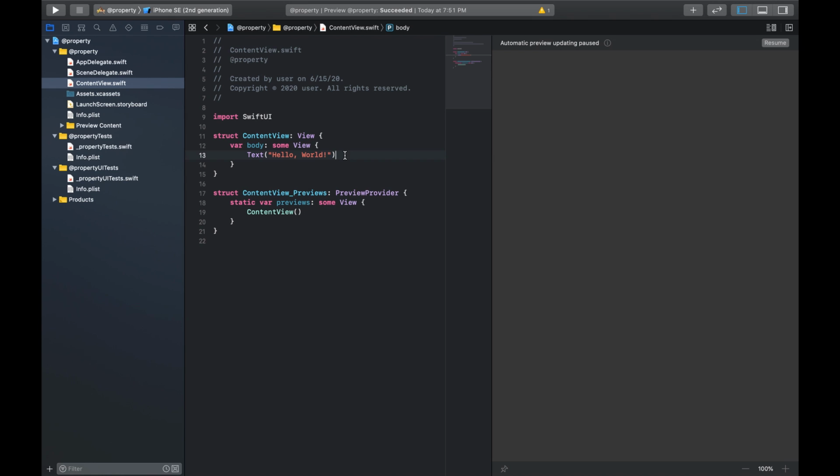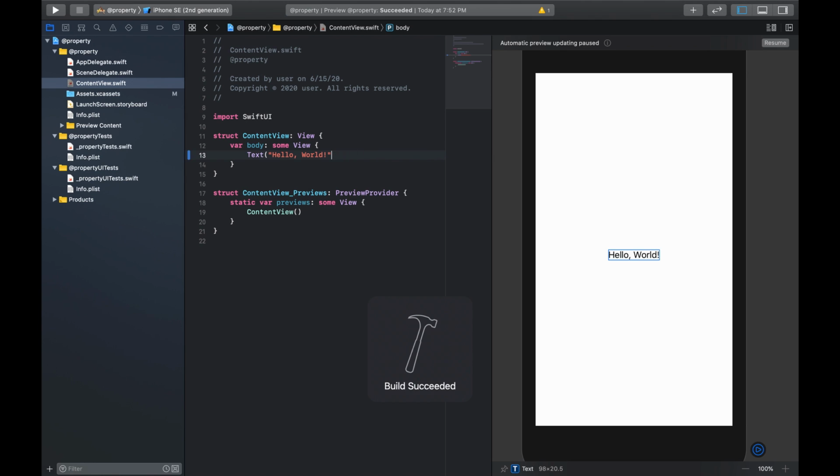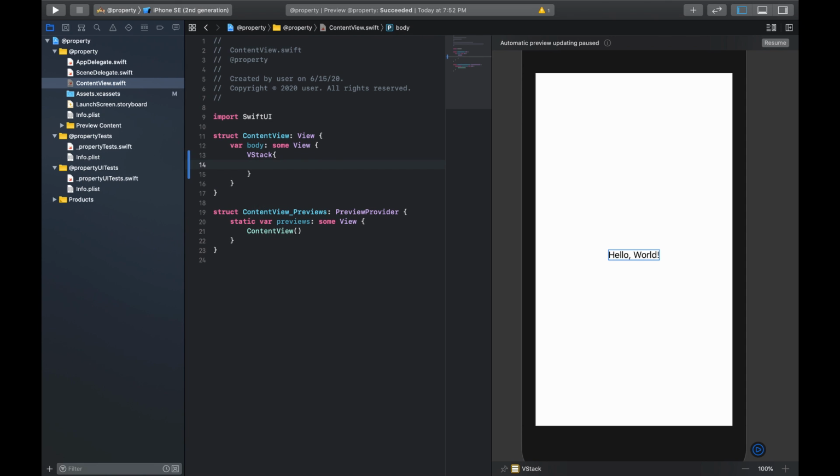So we could come here, instead of having text, let's resume so that you can see it. And we could just put a VStack, like so. That's a vertical stack. It stacks things vertically, and we're going to give it an initializer and spacing. I've covered this before, so I'll just go quickly. Spacing of 20 so that you can separate the various items in it.